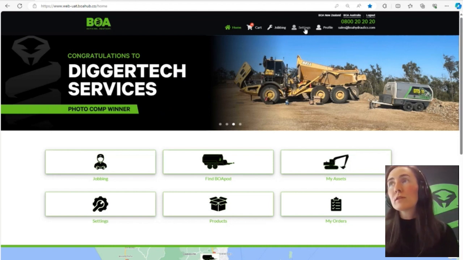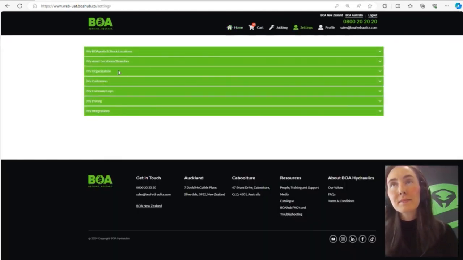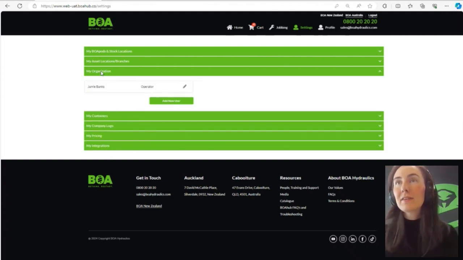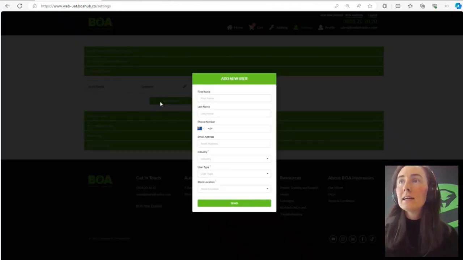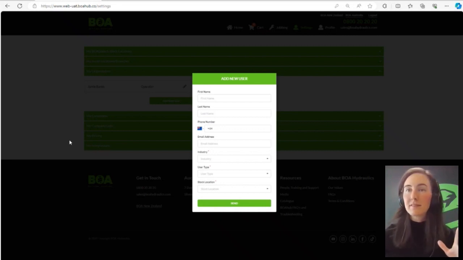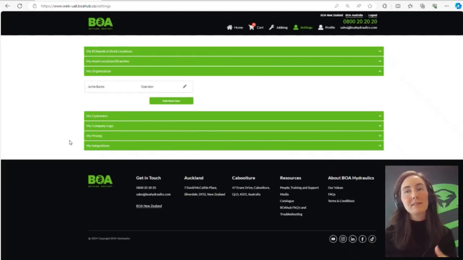So we'll walk through how to add new users. At the top here, we've got a settings button. Third section down here is called My Organisation. And to add a new user to your account, click Add New User. Fill out the details in here and click Send. And this will send a text to the user with an invite link. The new user goes through a setup process, and once they've downloaded the BOAhub, they can log in and access all of the information in here.